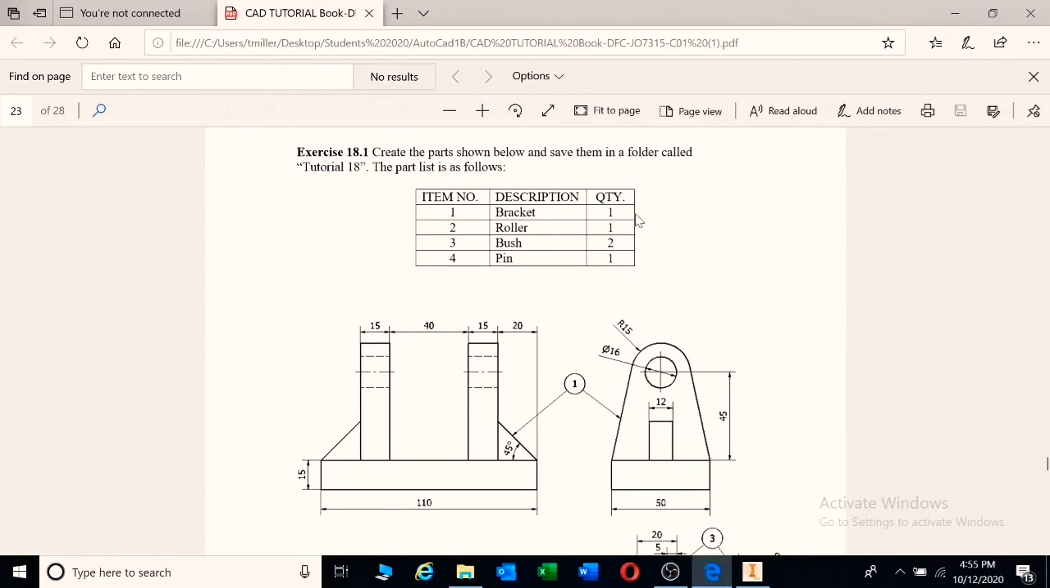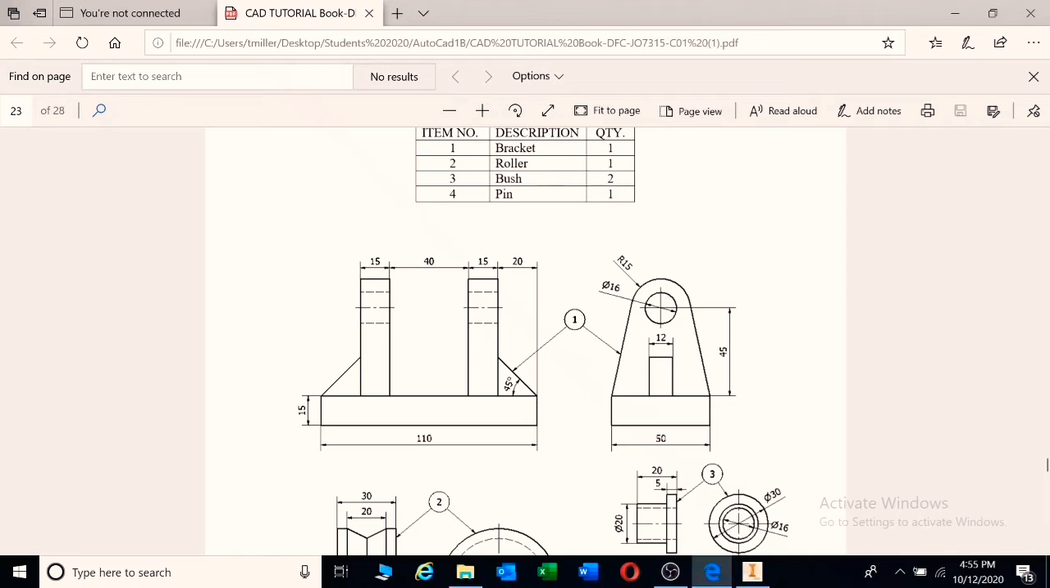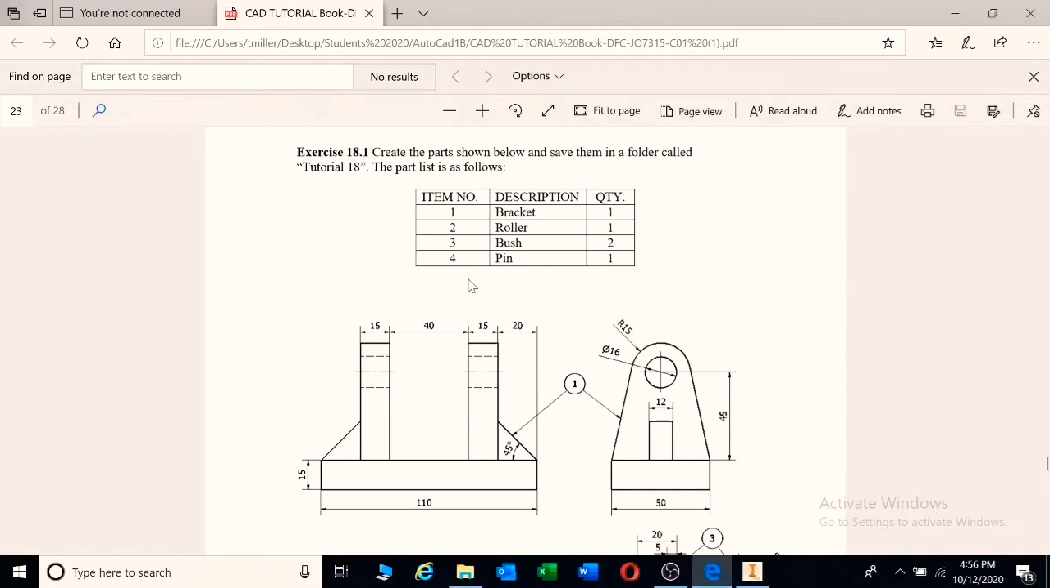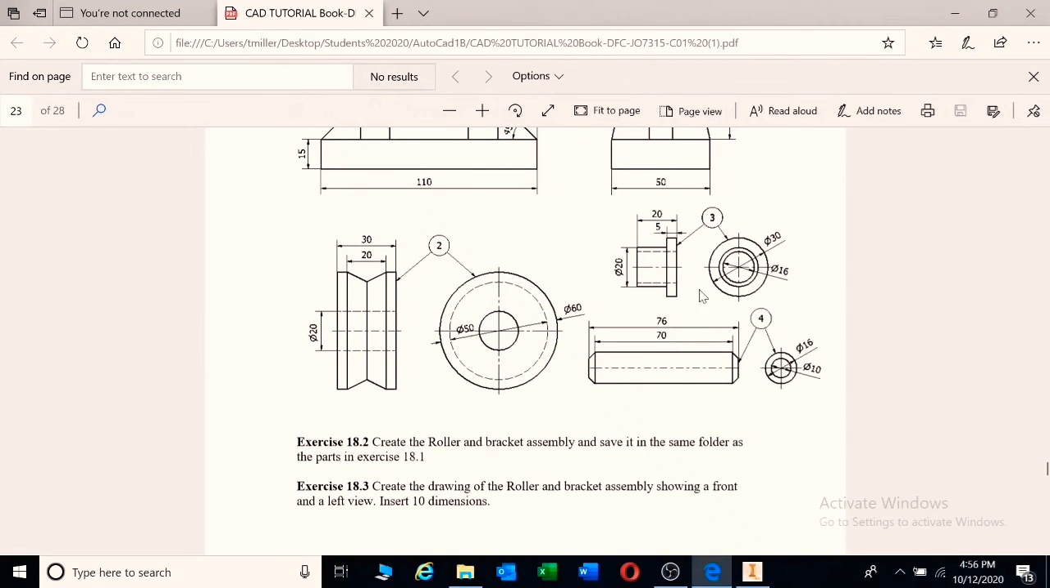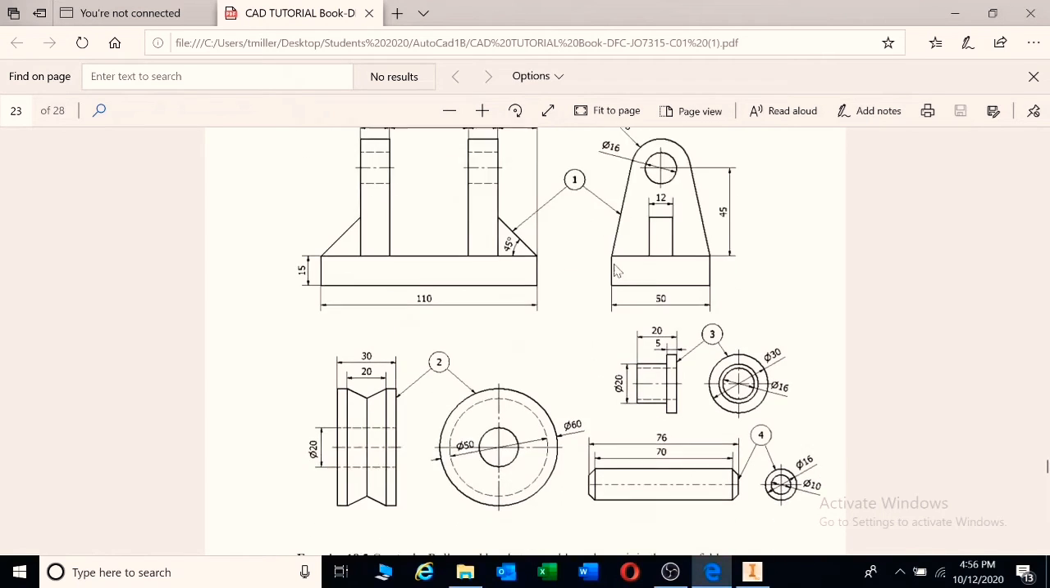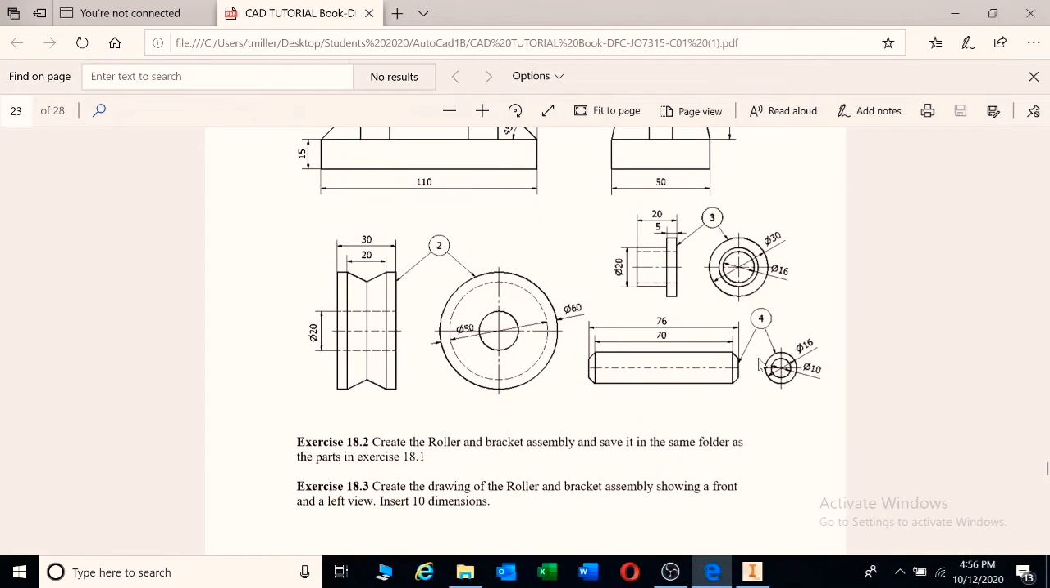The second one is your roller. We've got your bracket, there should be two of them. Okay, I have looked at this, there should be two of this bracket. Then you'll be looking at your roller or your pulley, which is this part there, number 2. And then we'll be looking at your bush, and there's two of these bushes. And then your last one is your pin or your shaft that will go through your bushes.